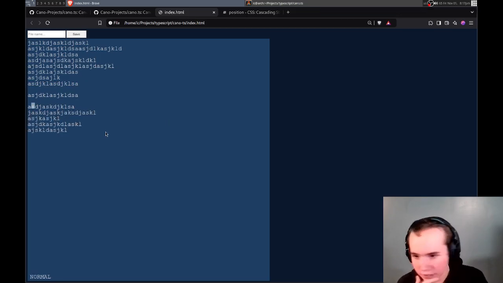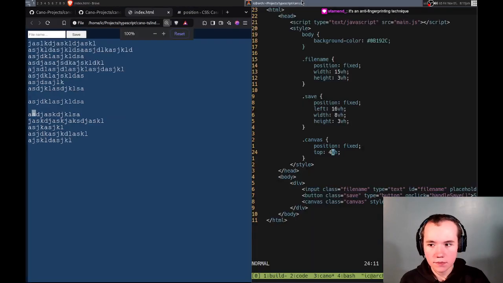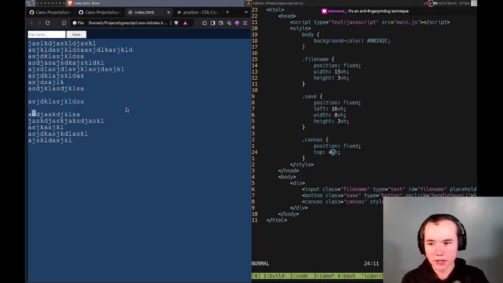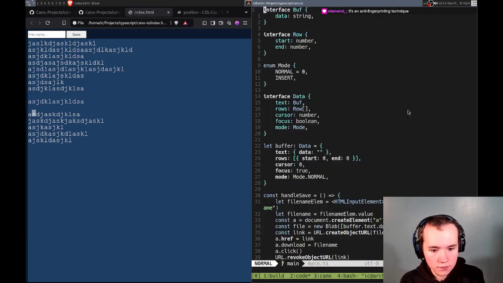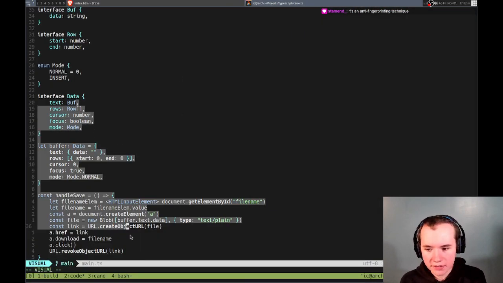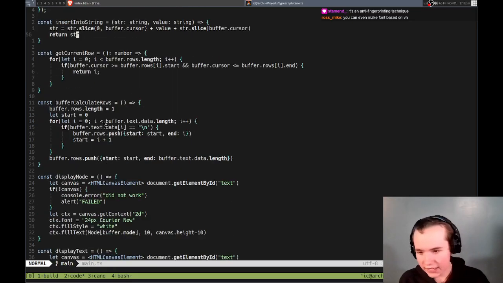Okay, that's pretty cool though. It looks a lot better than it did at the start. I feel like that might be too big, but it's fine. That's pretty good though. Let's go here. What happened to the colors? Anti-fingerprinting technique. Ooh. Font based on that.